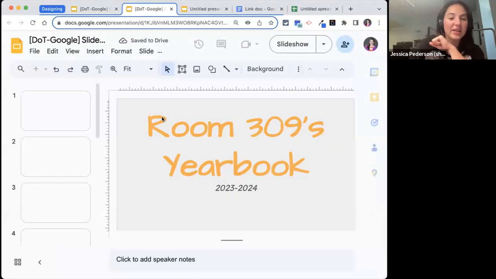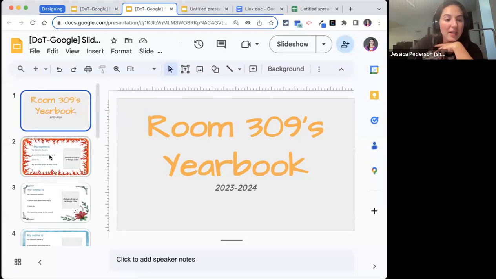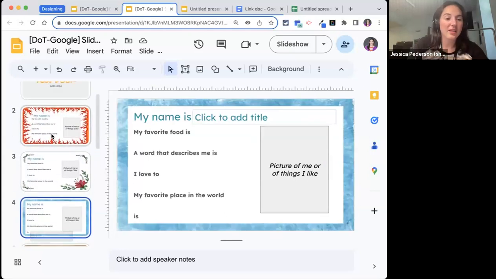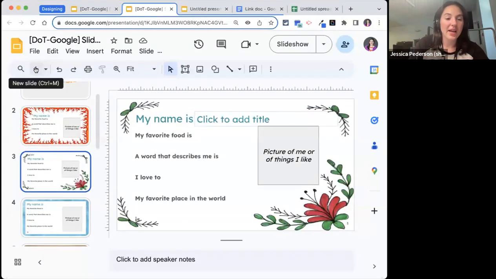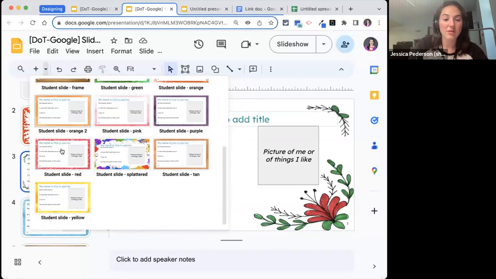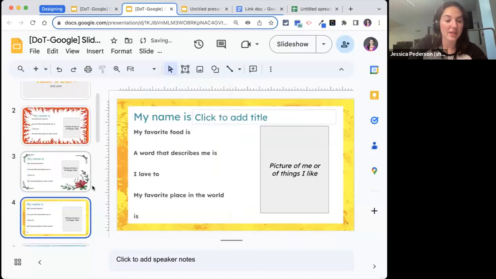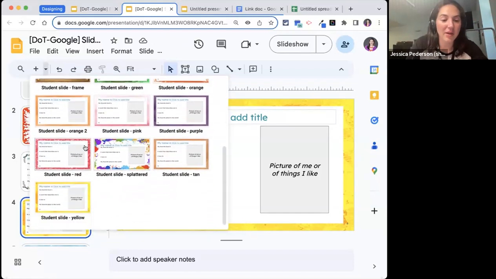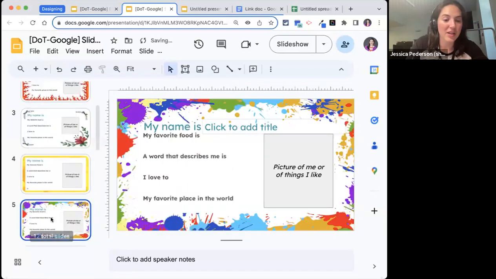What I'm trying to explain is that we've got room 309's yearbook, and people are going to be able to add different things into this deck. But the cool thing is that if I go to add a new slide, I can pick from all these different layouts I made, which ones they might want to pick for their background or their color. So I've got a yellow one here that they can use. What I did is customize the layouts. I took away all of the other built-in ones and left just the ones I wanted them to be allowed to use. So I've got a splattered paint one. That's what I was trying to say: you can edit the layouts so that the only ones available are the ones you want students to use to complete the task you're asking for.